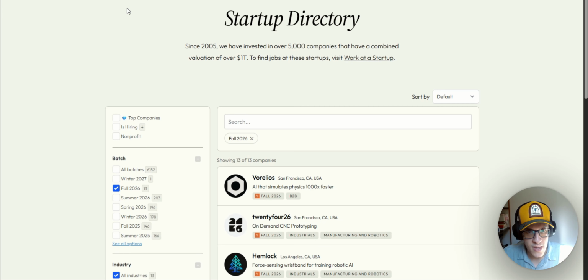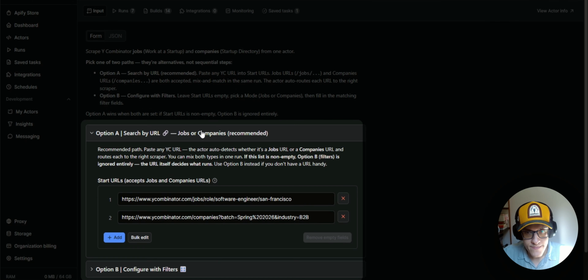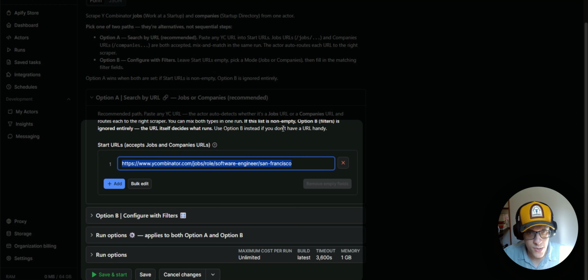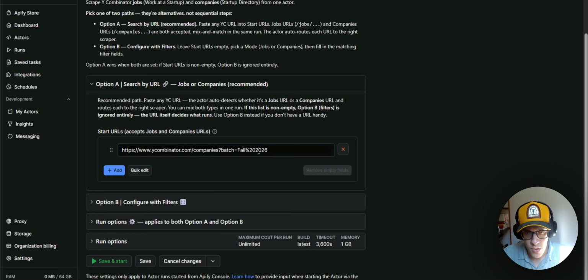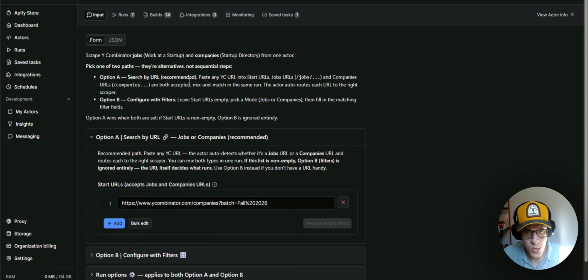So let's see if I can scrape this batch. I'm going to Apify, adding the start URLs here. There you go. And then you can simply run. It will scrape all of the companies with founder information, company domain, etc. So really, really helpful. Let me show you what's my setup.